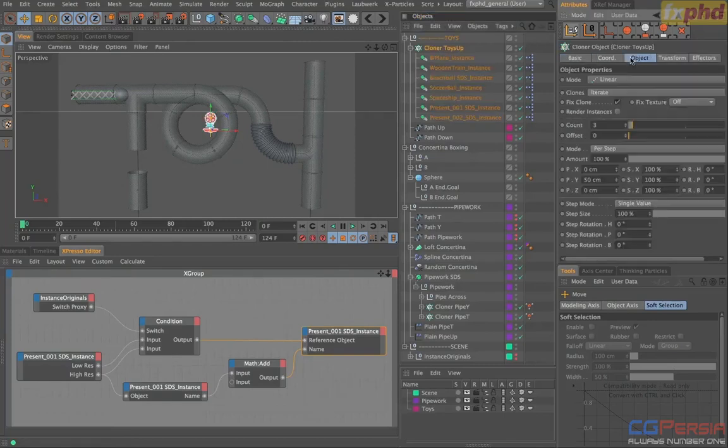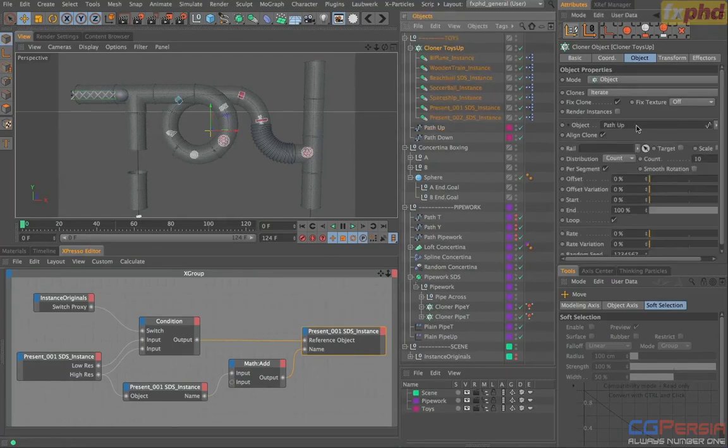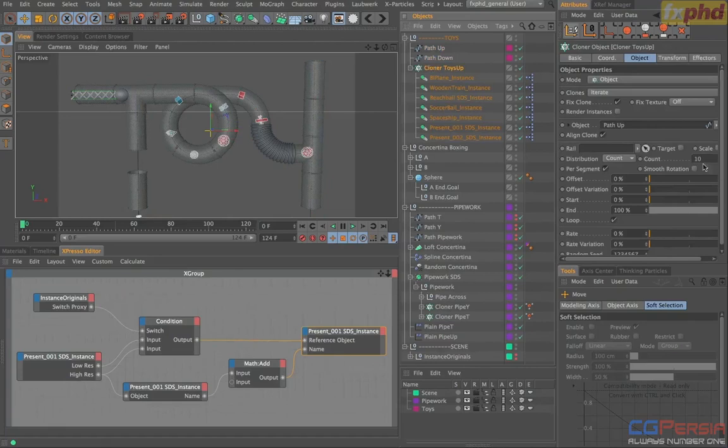Switch to the object tab, and there's a couple of ways we could approach this. We could use a spline effector to attach them to the spline, or we can just switch the mode to object and then link our path up into the object field. And let's just put these two splines at the very top here so they come before the cloner, because we're going to be cloning onto those splines, so it's probably best to have them evaluated first. Now the count is set to 10. I'm going to want quite a few more than that, so let's set that up to say 60.